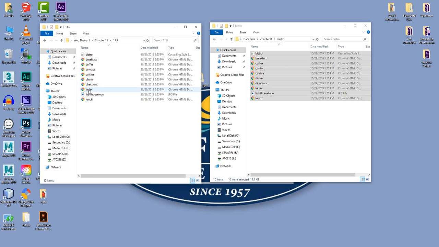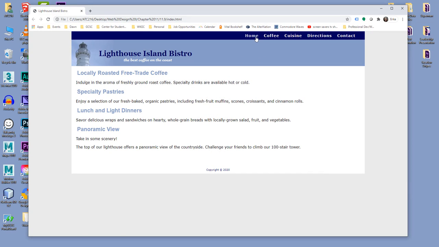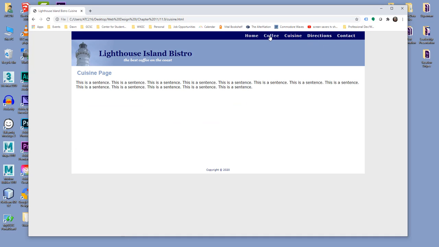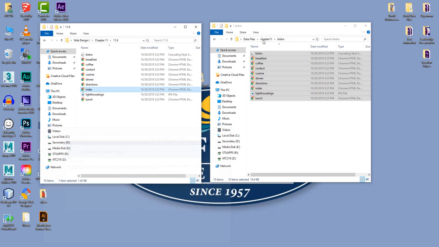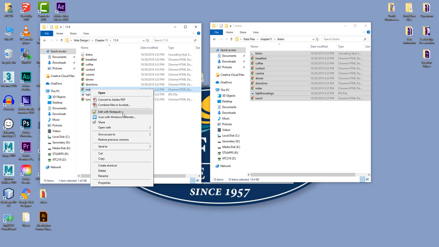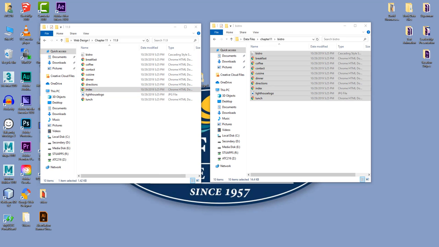I'm going to open up this index, and I can see I've got coffee, cuisine, directions, contact. All of those take me to those pages like I want them to. So I see 1, 2, 3, 4, 5. But if I look in here, I've actually got 1, 2, 3, 4, 5, 6, 7, 8 different pages. So we're going to be creating some links with those. So I'm going to edit this in Notepad.